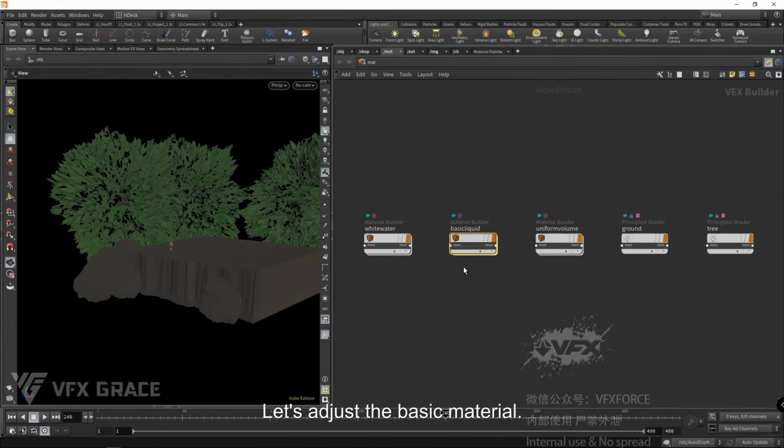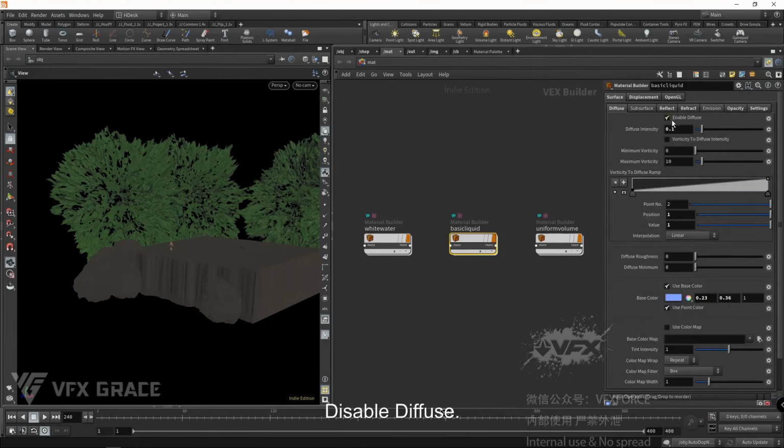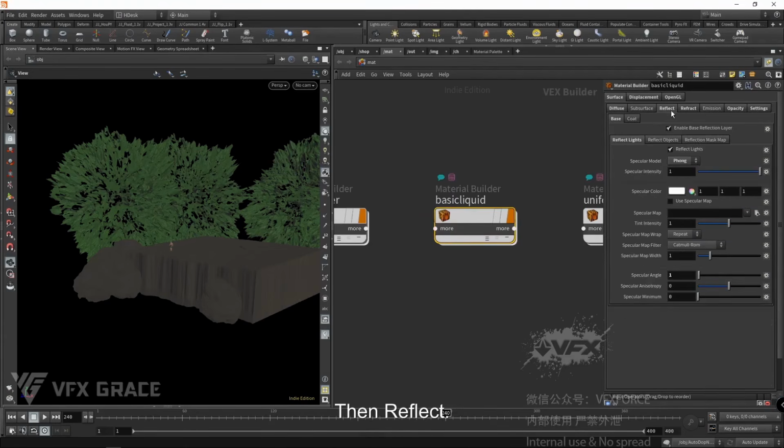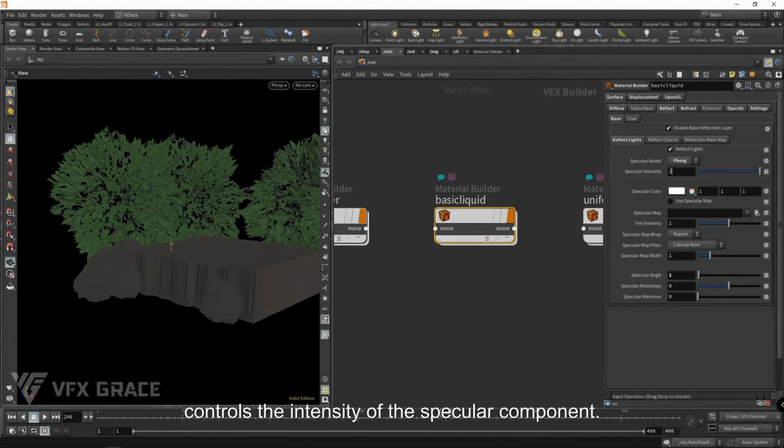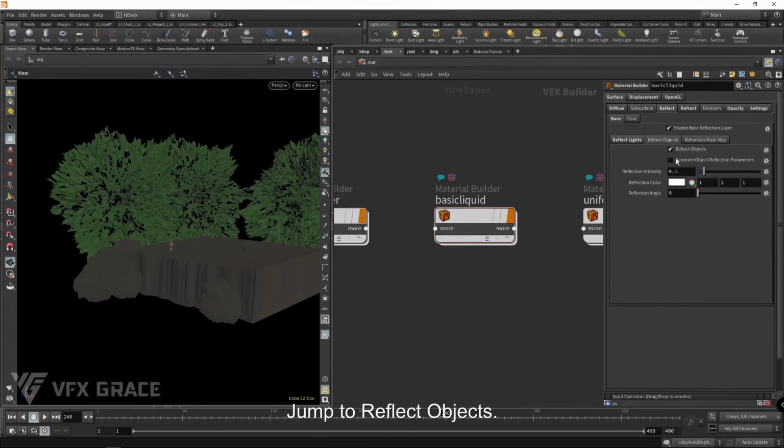Let's adjust the basic material. Disable diffuse. Generally, fluid material doesn't have diffuse property unless we fix some whitewater through vorticity. Then reflect. Specular intensity controls the intensity of the specular component. Reduce it a bit. Jump to reflect objects. Later, when we make the tree reflect on the water, reflection intensity can control the intensity of the tree reflection.